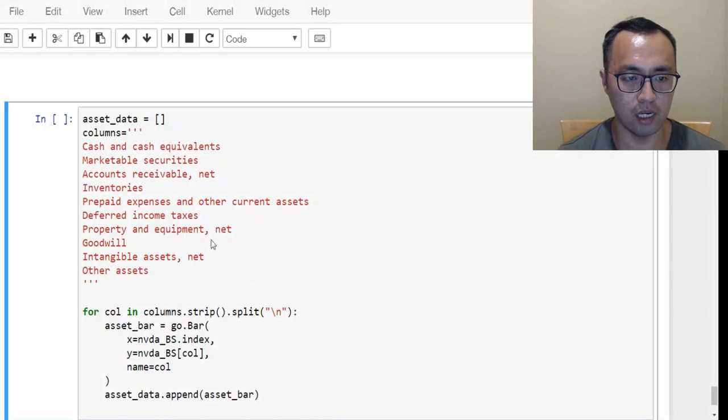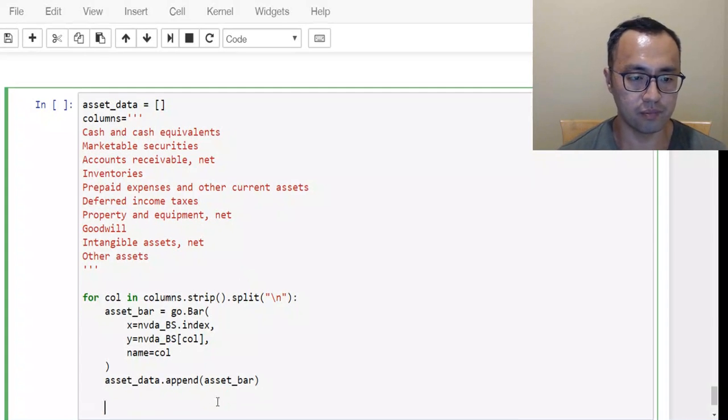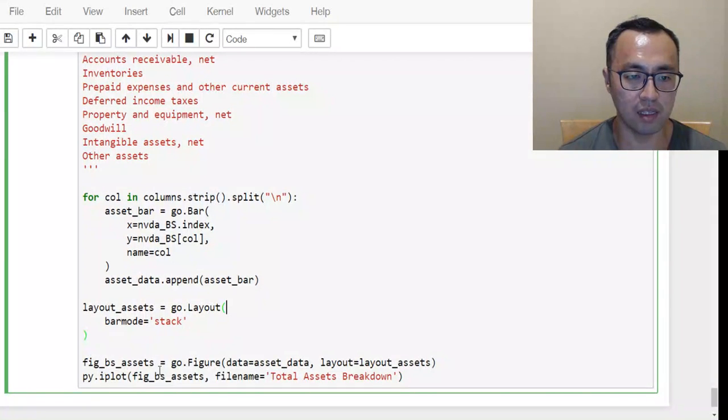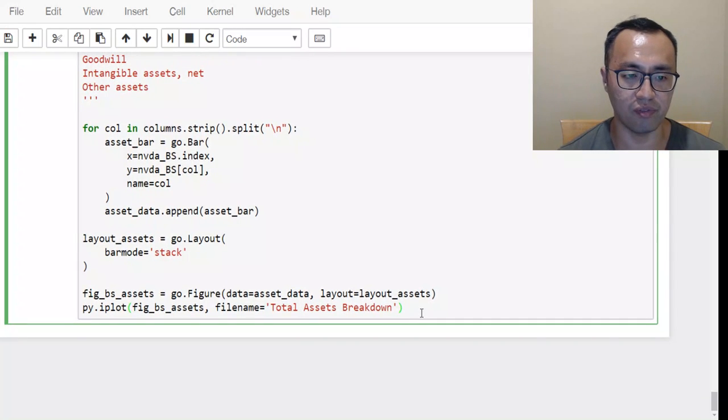And what we're going to say is asset data dot append asset bar, right? Okay. And I'm just going to copy these because this is the exact same as before. We're just going to stack them. Going to set the figure, and we're going to plot it. And this is the total assets breakdown, right? So if I run this.